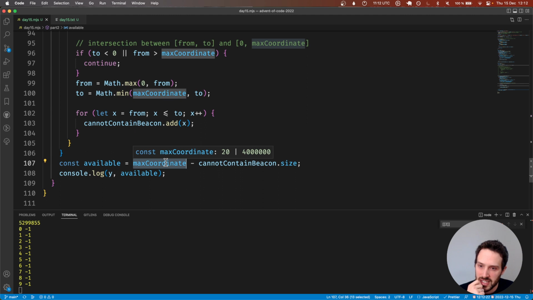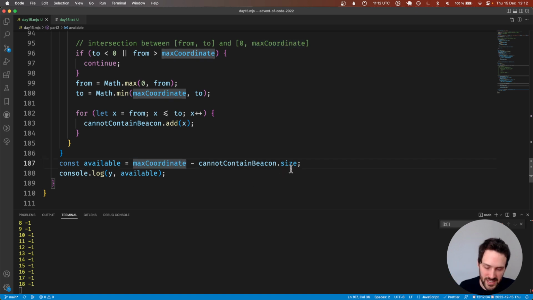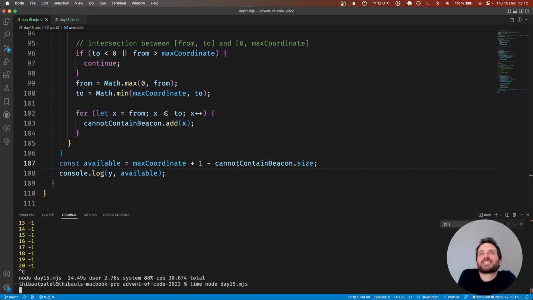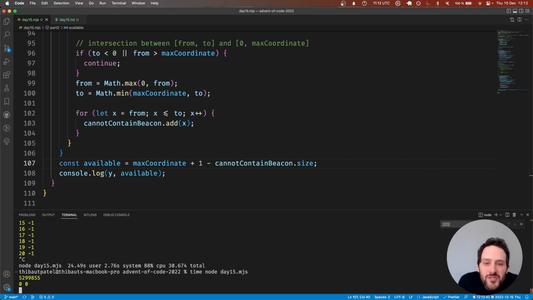Max coordinate. Okay, I understand. Yeah, this is an off by 1 error, because with max coordinate, we have both 0 and the maximum taken into account. So here, as you can see, this is super slow.